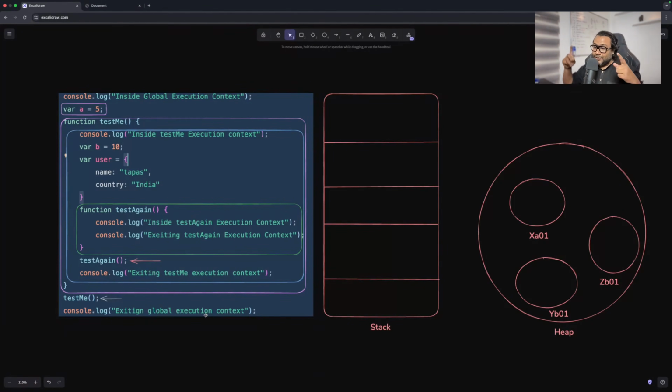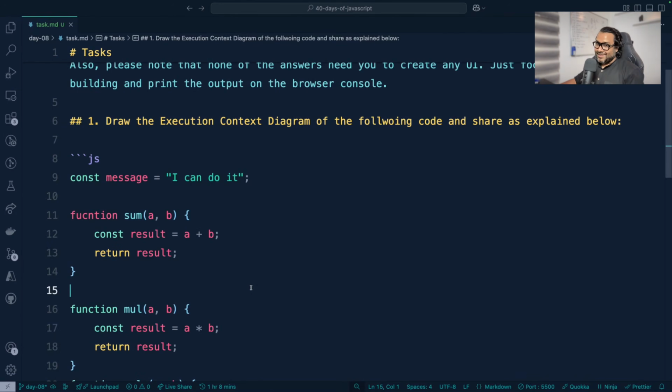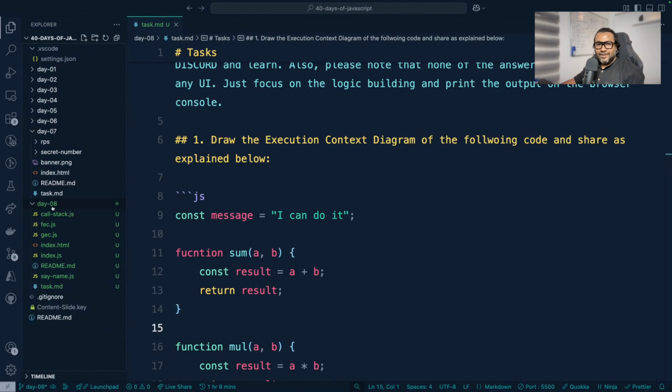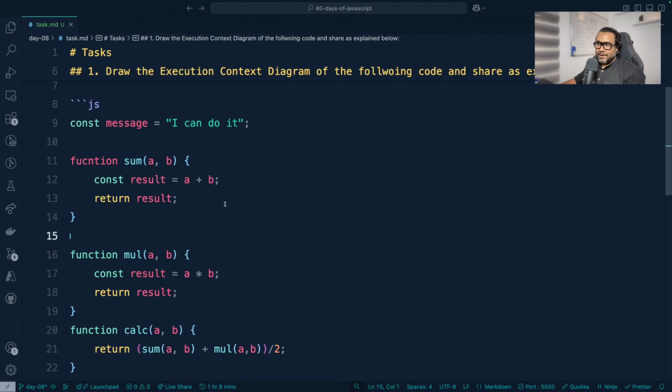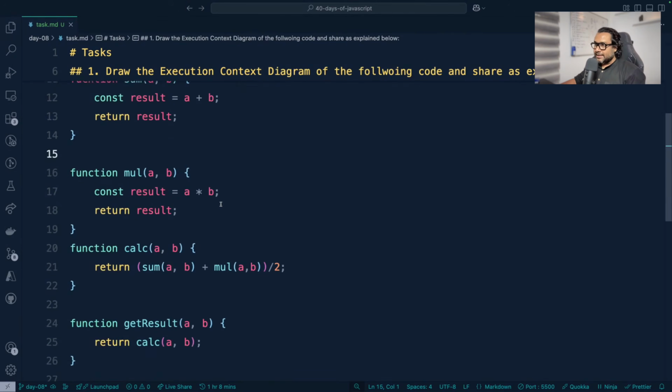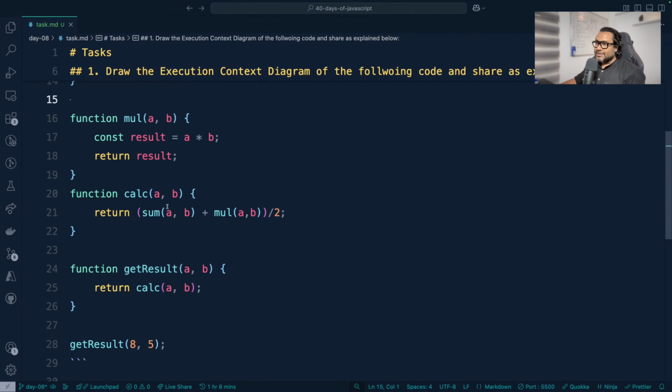If you have any confusion, rewind the last 5 to 7 minutes, watch it again, and straight away, let's do the task. It's time for task, guys, and some serious task. So again, you come to the task.md file under day 08. You will find this task where you will find this program. I have written a program. There are a bunch of variables, again a bunch of functions. Here, the twist is one function calling another function and returning from there.